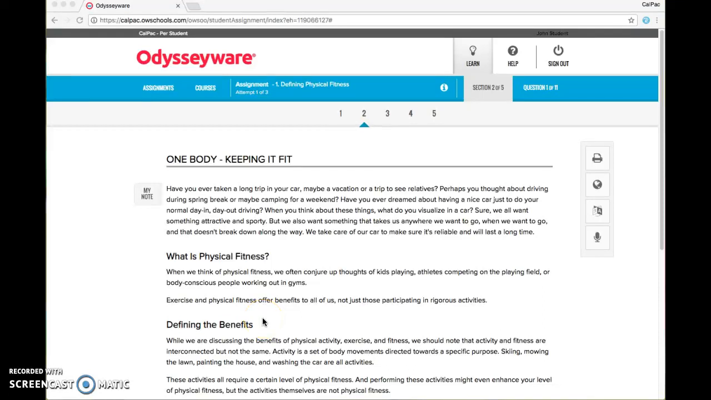Hi, I'm going to go over the text-to-speech tool in Odysseyware. You can use this to have any portion of text read aloud to you. This is helpful if you are more of an audio learner or if you can put in your notes information easier if it's read aloud to you.